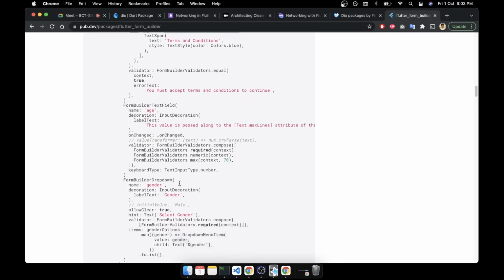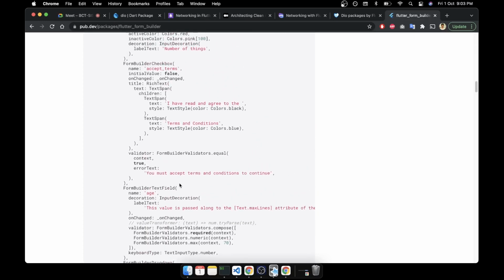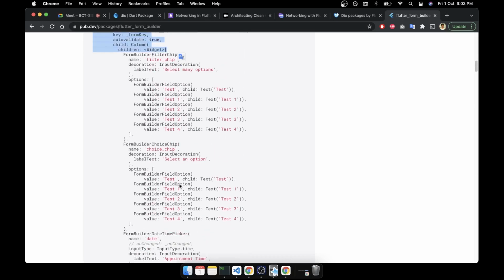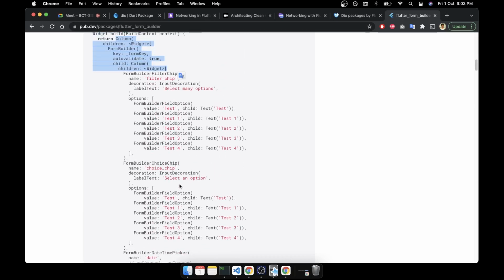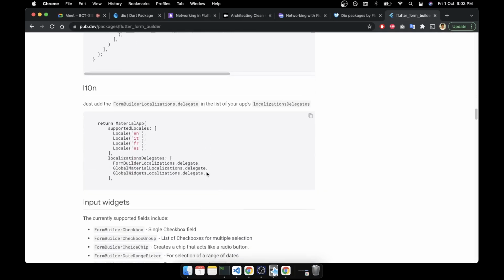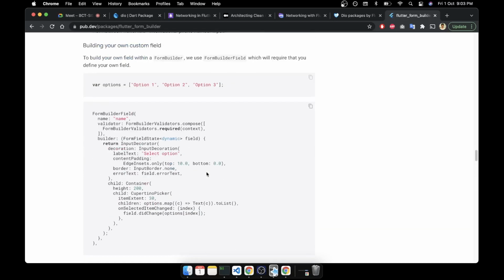Builder, text decorations, age. We need a simple text field. Where is the simple text field? Date time picker, choice, filter chip. We don't need filter chip and all. We can just look at a simple example to get started.